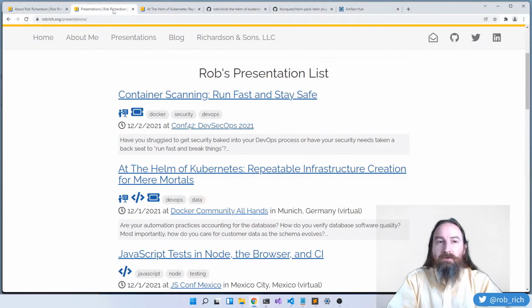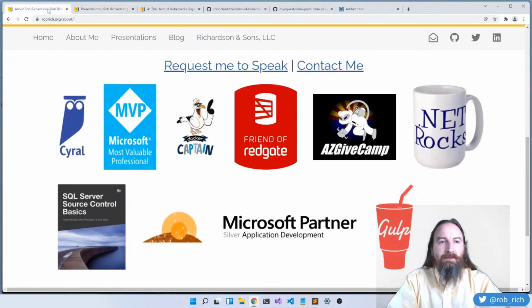While we're here on robrich.org, let's click on About Me and see some of the things that I've done recently. I'm a Cyril developer advocate. If you're struggling with your data mesh, I would love to learn from you. I'm a Microsoft MVP, a Docker captain, and a friend of Redgate. AZ GiveCamp is really fun.